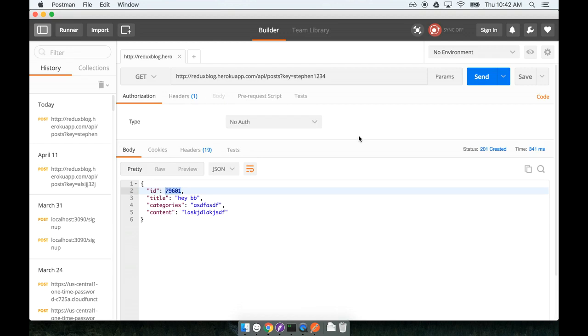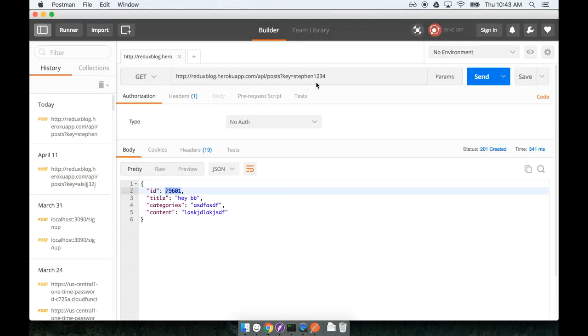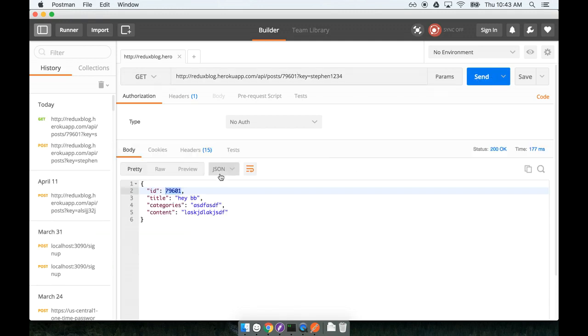And just to make sure everything's really clear, let's check out the documentation on this as well. If I go down to the third line right here, you'll see that to fetch a very particular post with a given ID, we'll make a GET type request to API/posts/ the ID of the post I want to get. Okay, so I'm going to make sure I go to API/posts/ the ID of the post that I just created.